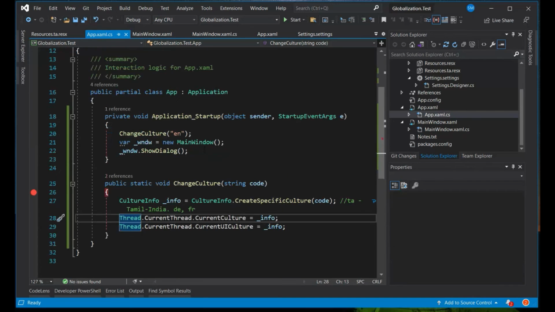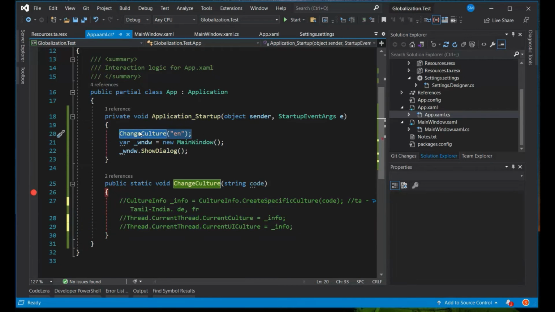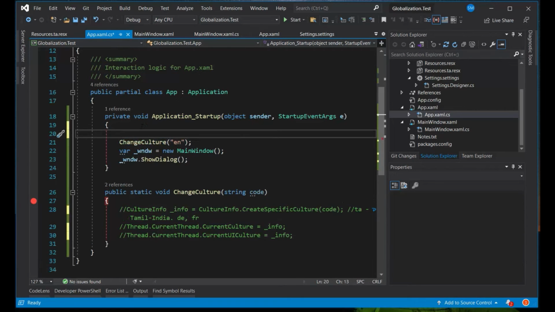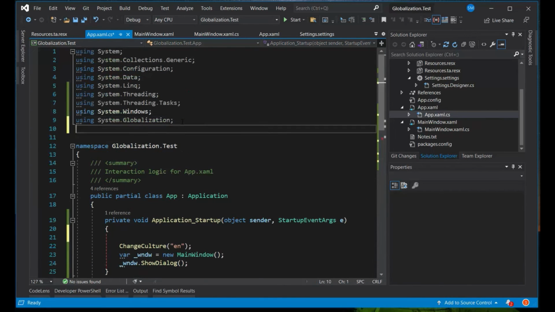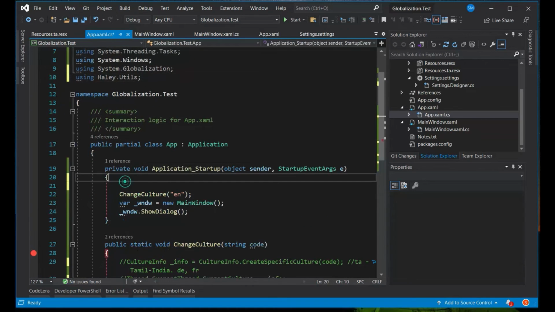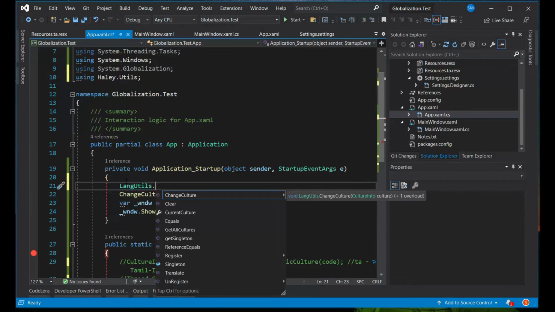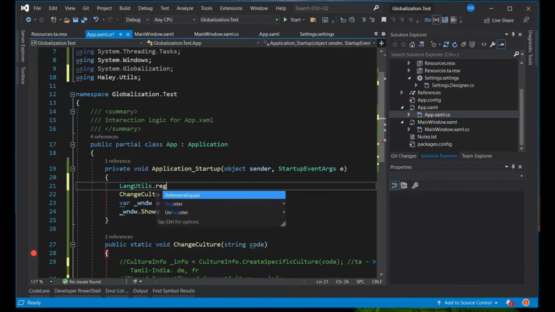Wherever you are calling, on startup or wherever you go, you don't need this change culture concept to be like this. You don't have to worry about all those things. So the first step is you have something inside Haley.Utils. Using Haley.Utils, you call something called LangUtils. LangUtils dot, you can change culture or you can register yourself.